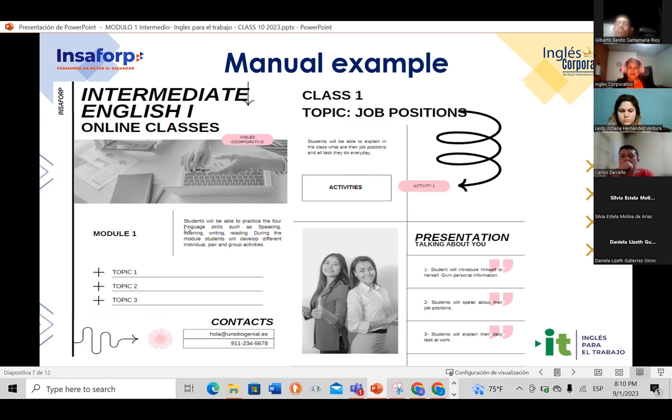For example, you're going to write, okay, the new employee will practice, right? And you are going to explain what will be the process that they're going to practice according to the information that you are going to provide. Here it says, this is just an example, module one, the students will be able to practice the four language skills, such as speaking, listening, writing, reading. During the module, students will develop different individual, pair, and group activities, okay?